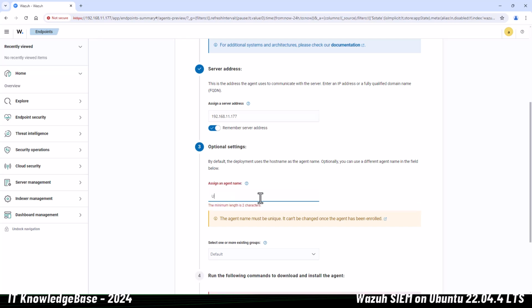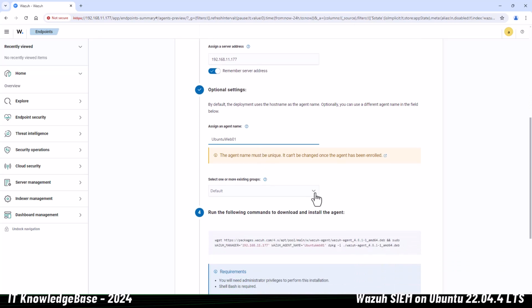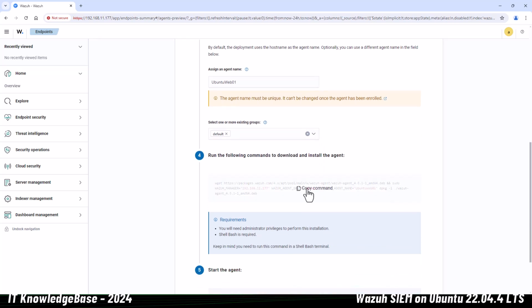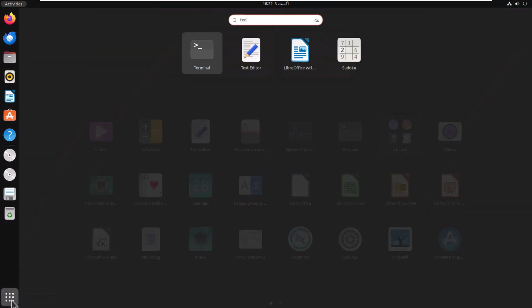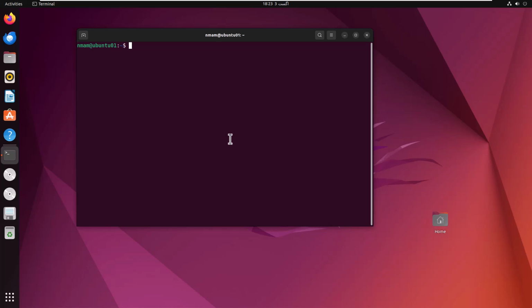Type the agent name, it's Ubuntu Apache Web 01. Select the default group. Now copy and paste the command in the terminal. Now switch back to our Ubuntu desktop. Copy and paste the command in the terminal. The command should be executed as a privileged user. Switch to root and paste the command.